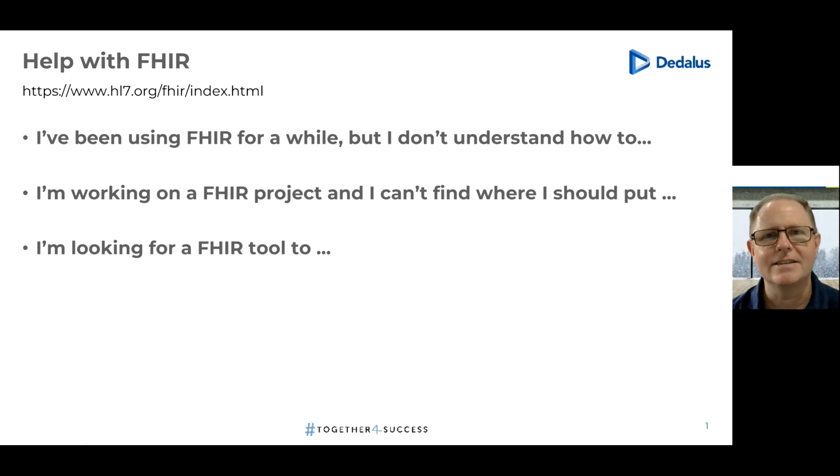So when I get asked these kinds of questions, you know, I've been using FHIR for a while, but I don't understand how to map a certain part into a FHIR resource, or how do I do messaging based patterns with FHIR? I know it can be done, but I just don't know how to do it.